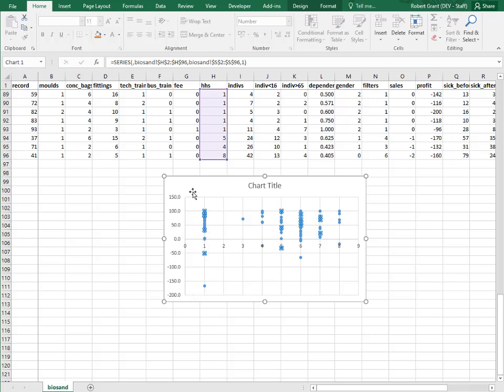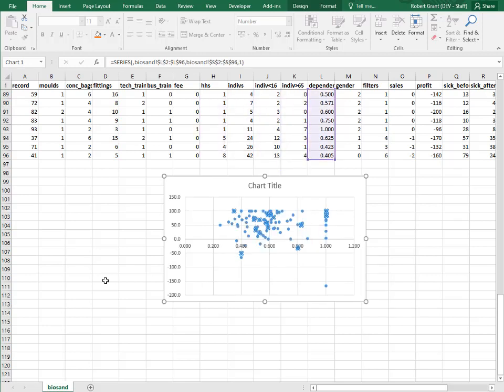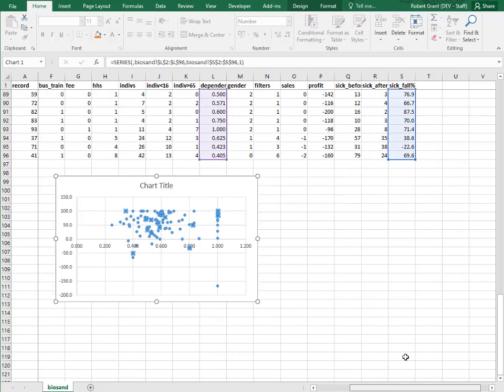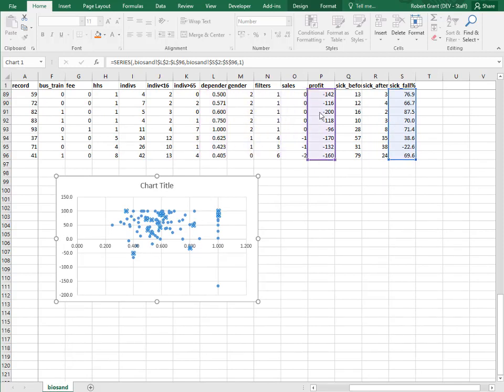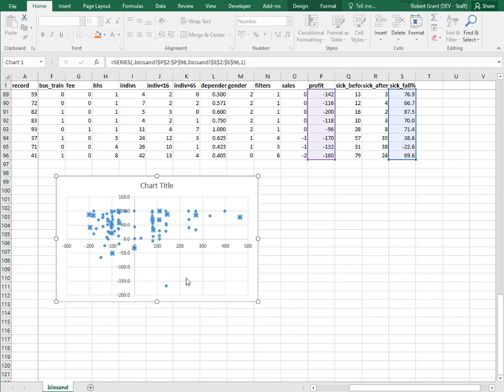The dependency ratio. Gosh, no, very little evidence of a pattern there. No relationship between the dependency ratio and the fall in child sickness. Any relationship between sales, or no, profits and the fall in sickness? Possibly some of the high ones, the ones that are making more profits, tended to have a bigger fall in sickness, but down here not much pattern.